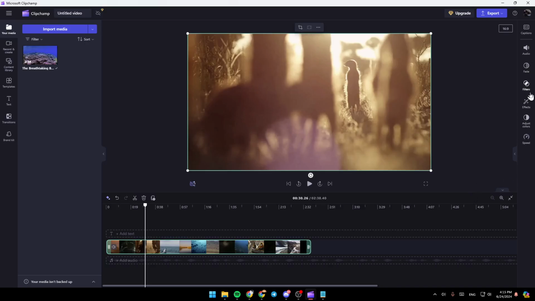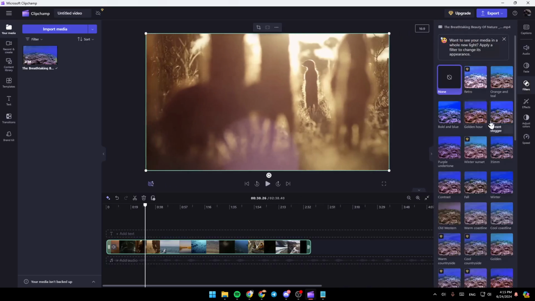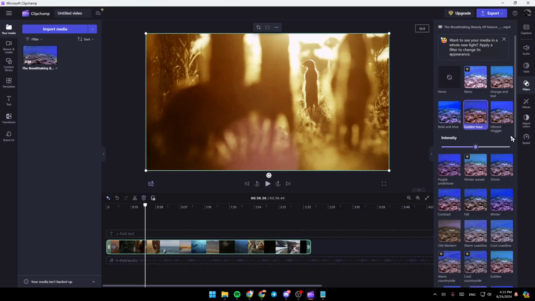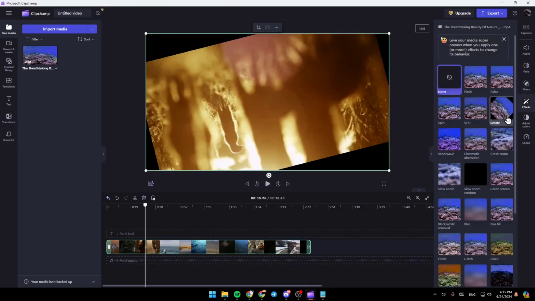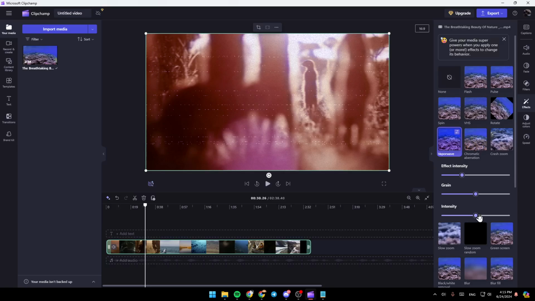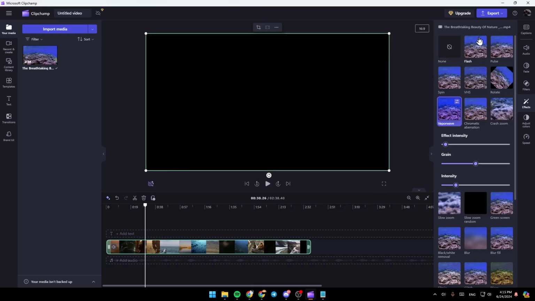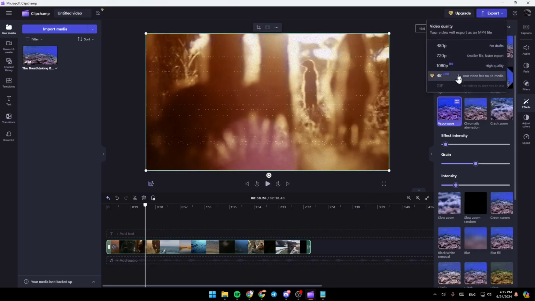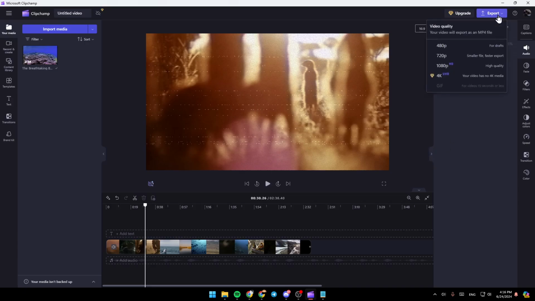For example, I'm going to add a filter, for example, this one. You can also add some effects. For example, I'm going to add this effect. I'm going to decrease the intensity a little bit like this. And then once you finish customizing your video, just go ahead and click on export. Then choose the quality you want to export the video with. And then you're going to be able to save your video.